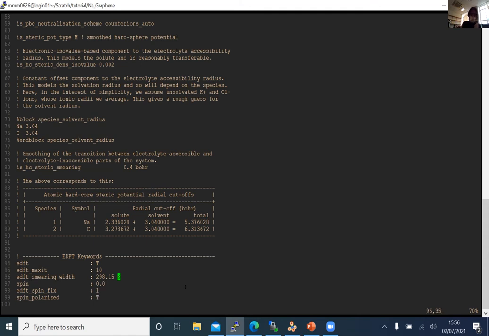So we specified to use the EDFT by specifying it as true. The maximum number of iterations that we want to do in the inner loop of EDFT is 10. And the smearing width is 298.15 Kelvin, same as room temperature. We can do it at higher temperature as well. The spin is 0 and spin fix is set to 1. So we are doing a spin polarized system here. And for the first iteration, it keeps the spin as fixed and then it relaxes the spin.